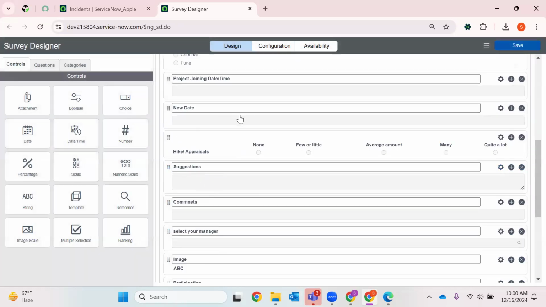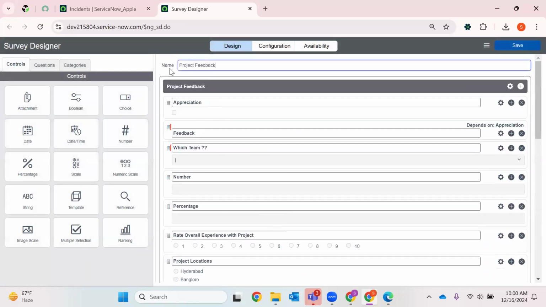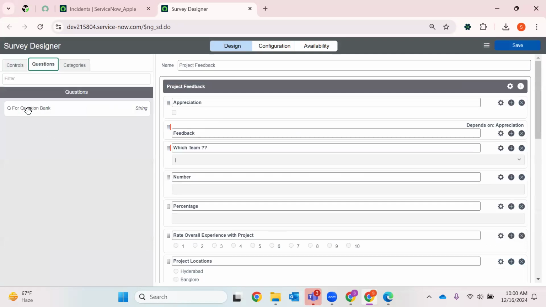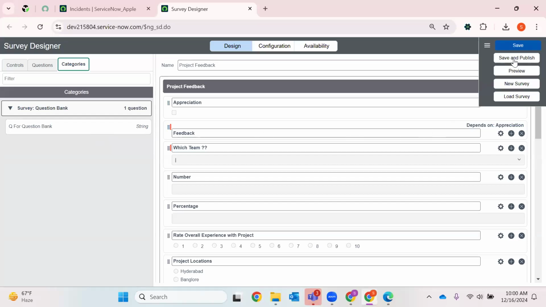So now we have used all the things. This is the name of your survey. And coming to categories, if there are any commonly asked categories, you can summarize them and select it from here. Okay, see: save and publish, preview, new survey, load.